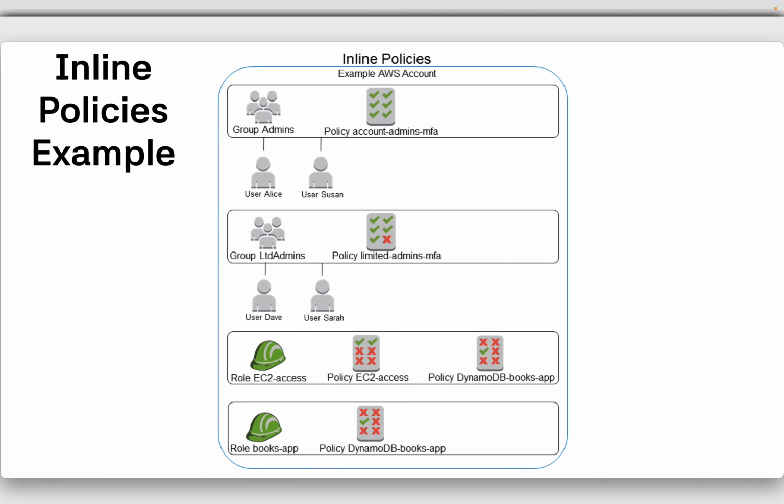This diagram illustrates inline policies. Each policy is an inherent part of the user, group, or role. Notice that the two roles include the same policy, the DynamoDB Books app policy, but they are not sharing a single policy. Each role has its own copy of the policy.